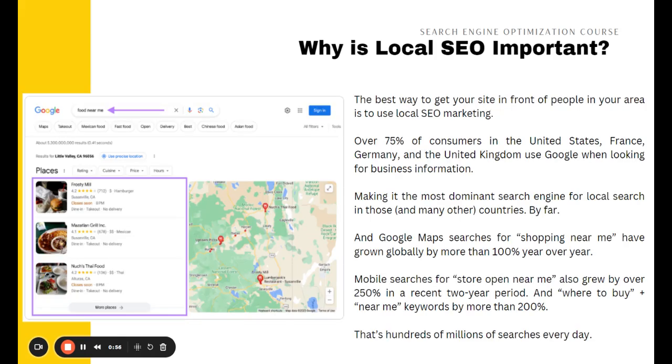So why is local SEO important? It's the best way to get your site in front of people in your area, using local SEO marketing. 75% of consumers use Google when looking for business information locally. There isn't any Yellow Pages, well, in my area anyway, anymore, and most people go to Google or other search engines to find products, services, or things that they're looking for locally.